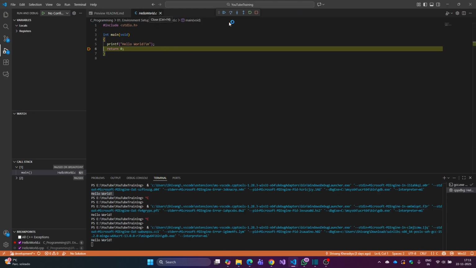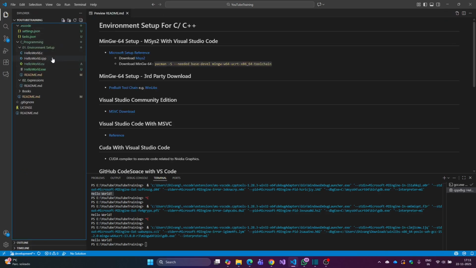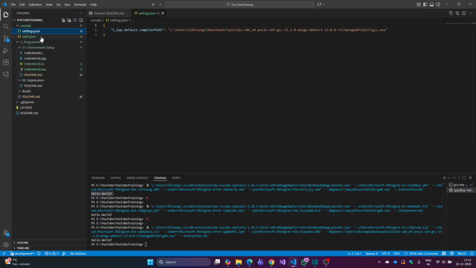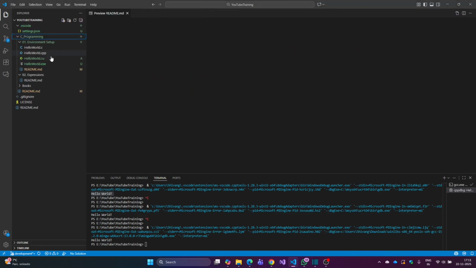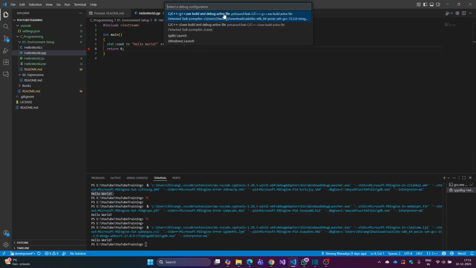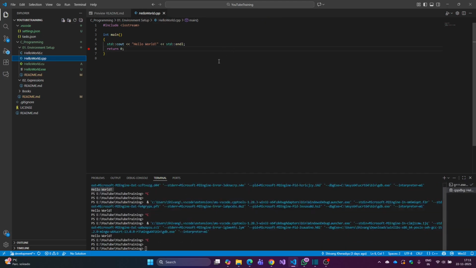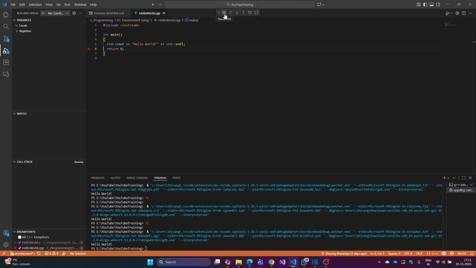Now let's try to run the C++ also using G++. Let's delete these files or let's update the path to G++. Then save. I will delete this task. I will try to run the C++ and debug from this particular G++. And yes, the output is coming the same way.